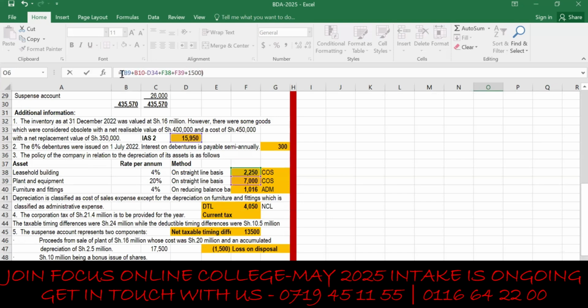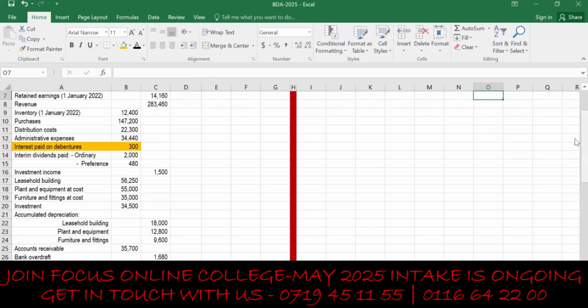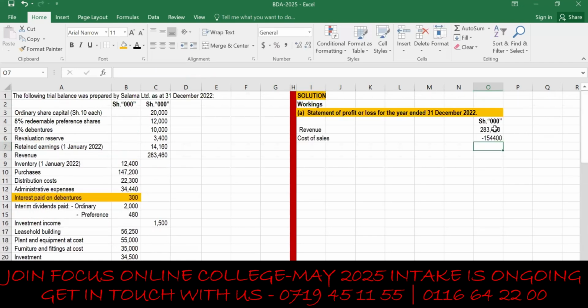Then I want to make this figure a negative, and being a negative, I need to multiply everything here with -1, like that. And then I will enter. So that figure is 154,400, and I hope you can see that figure is appearing as a negative. Avoid that. Introduce a comma here, then do away with those decimals like that, and I will also arrange that.